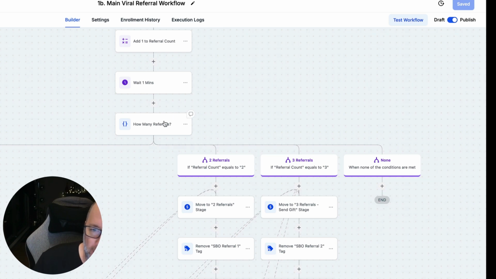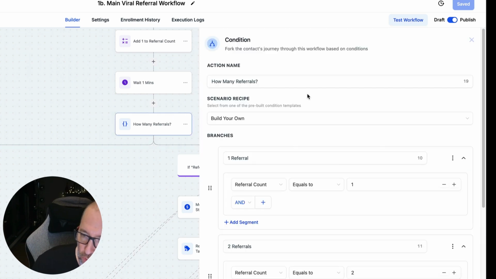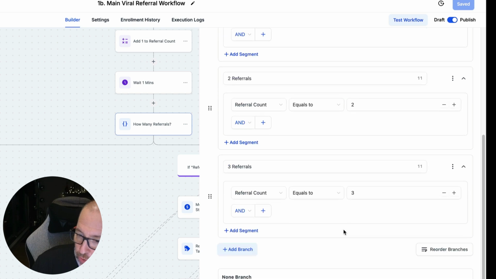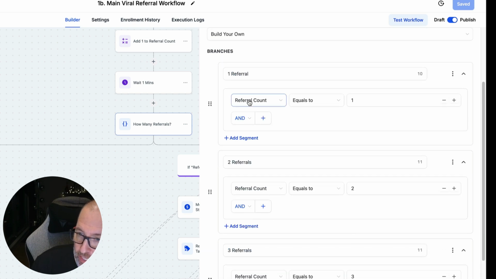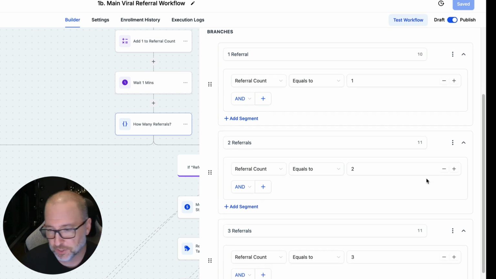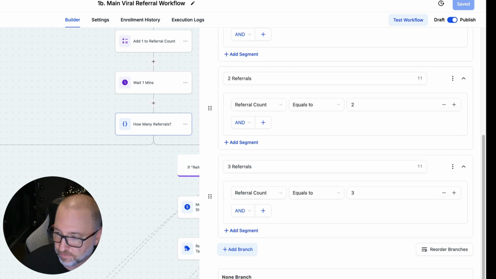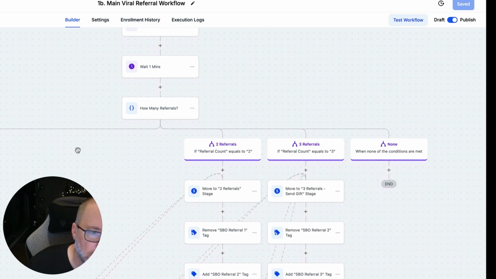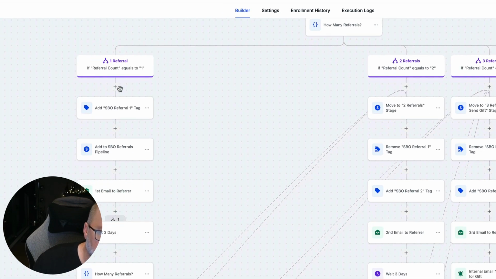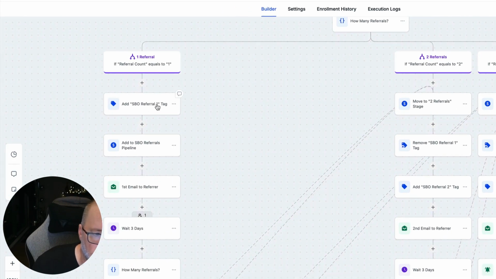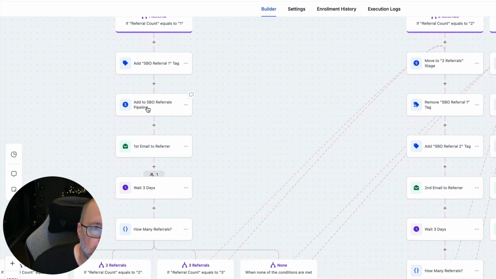And so basically what's happening is it's checking how many referrals do I have? Is it 1, 2, or 3? And so again, basically the referral count custom field is equal to 1, or referral count custom field is equal to 2 or 3, right? So these are all the custom fields. And so if it's 1, I'm going to add a tag for SBO referral 1. I'm adding it to the pipeline, which is the pipeline I showed you.